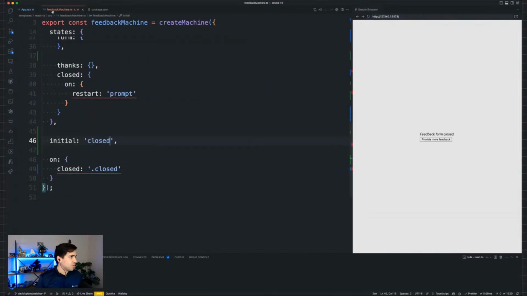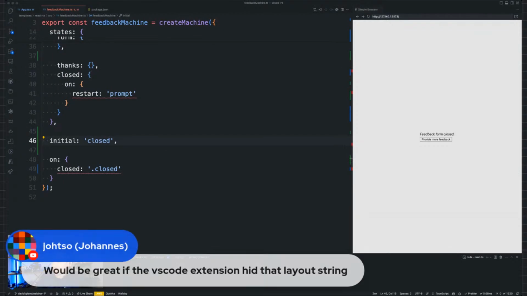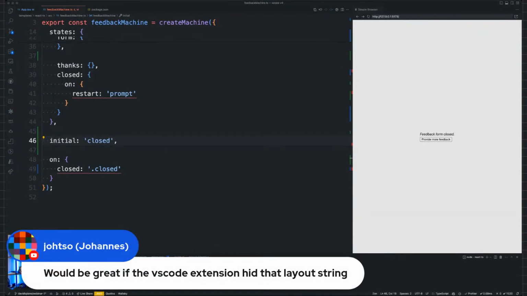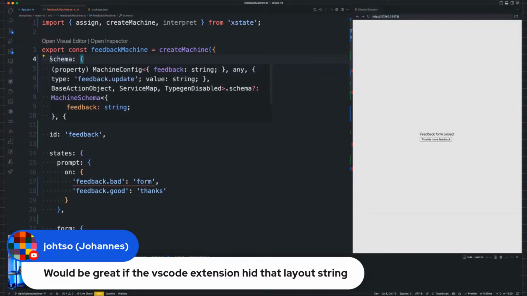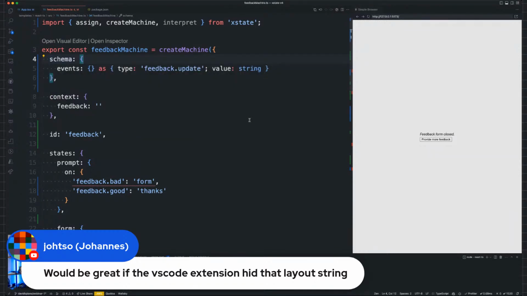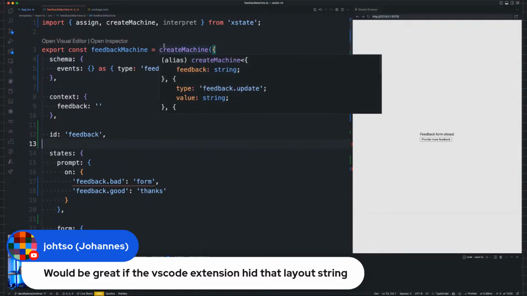Okay, awesome. So taking a look at the questions real quick. Johannes says, would be great if the VS Code extension hid that layout string. I completely agree. And we're thinking about ways, there are a couple ways in which we could tackle that problem. The first is, as you mentioned, just having VS Code auto hide or collapse that or something like that. And another thing that we're thinking of is having more of an integrated config file or something like that, where the data related to the layout actually lives somewhere else, not directly on the machine. And that might make it easier to read.